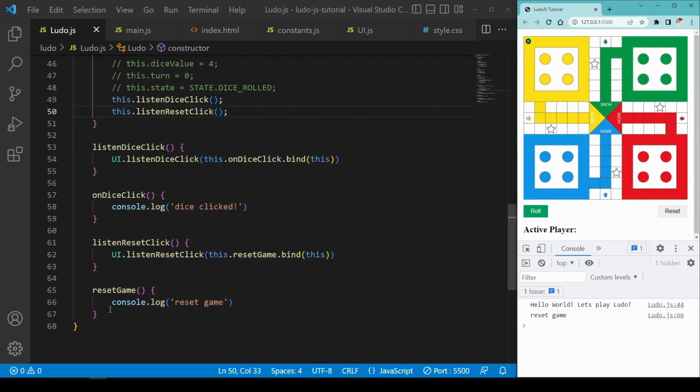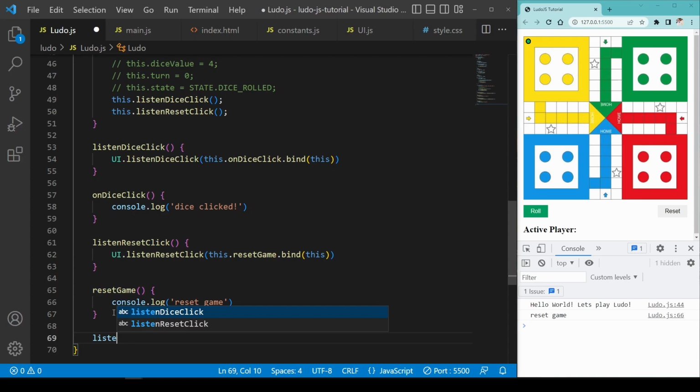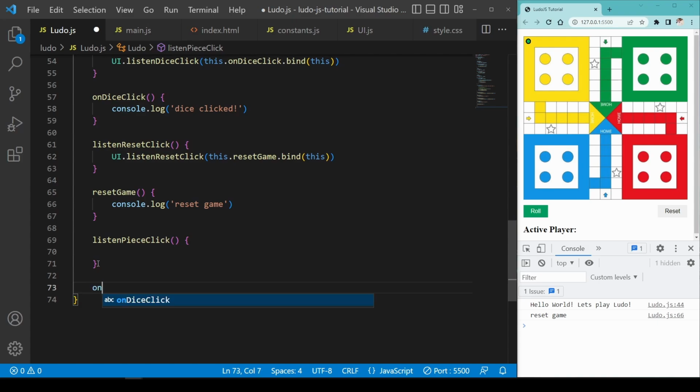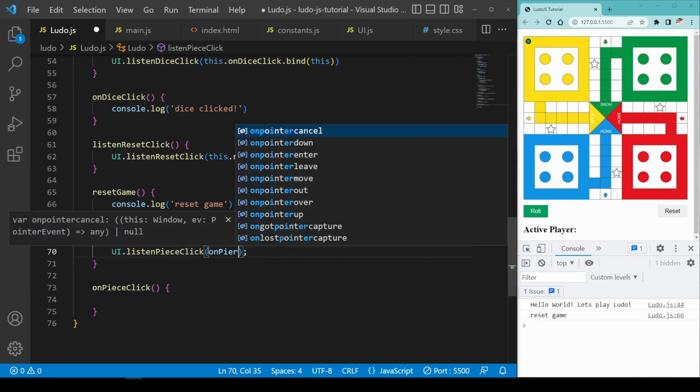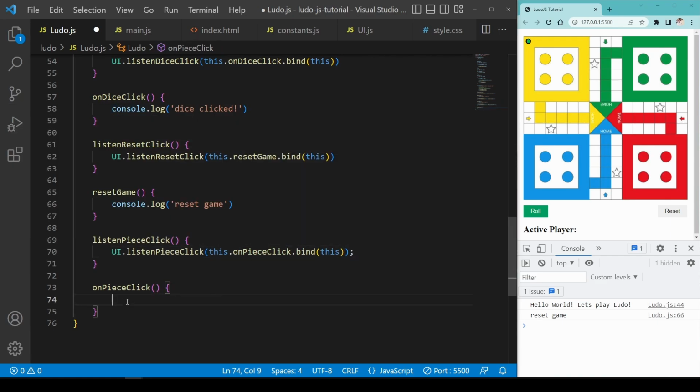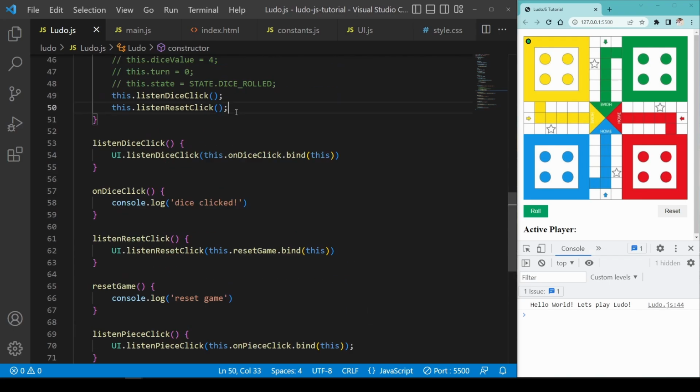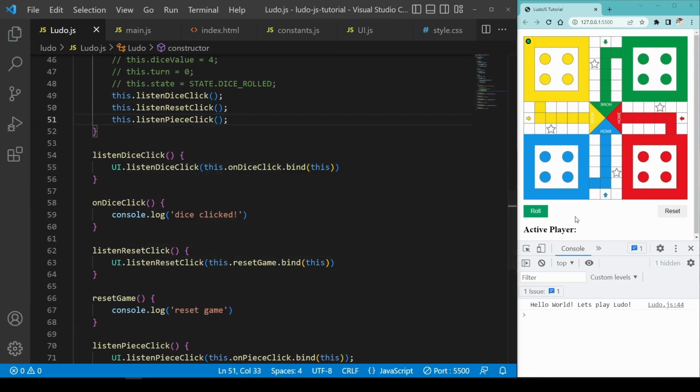Now we can add click listeners to our pieces elements as well. So I will create another method, listen piece click, and on piece click. Now if I click on our piece element, it should give me this.